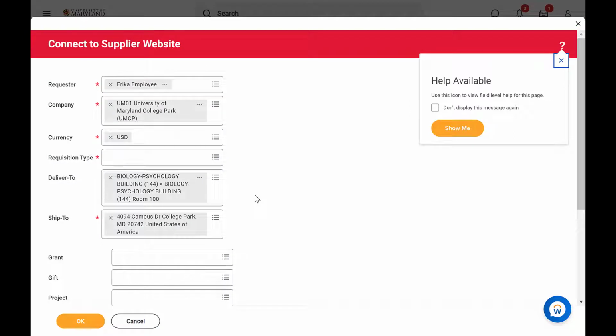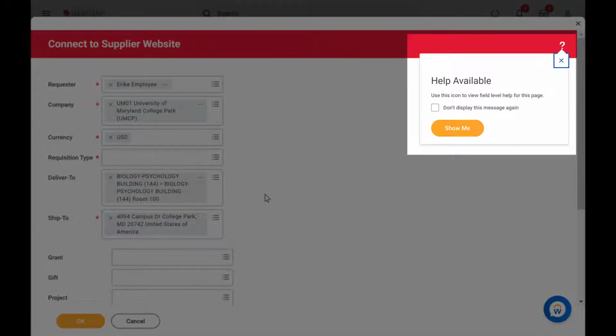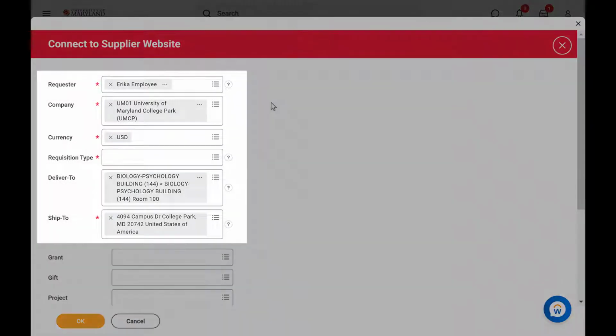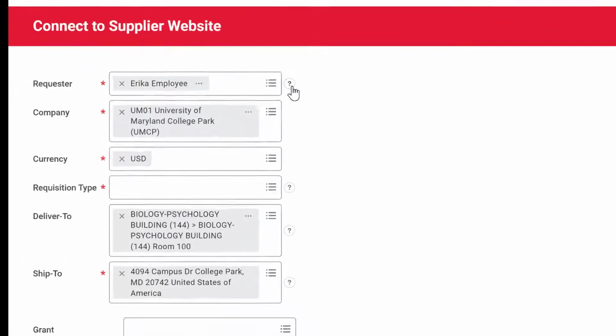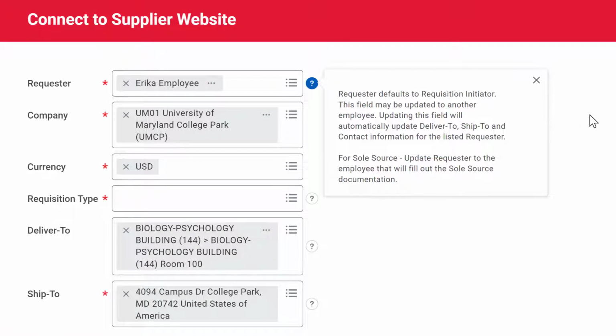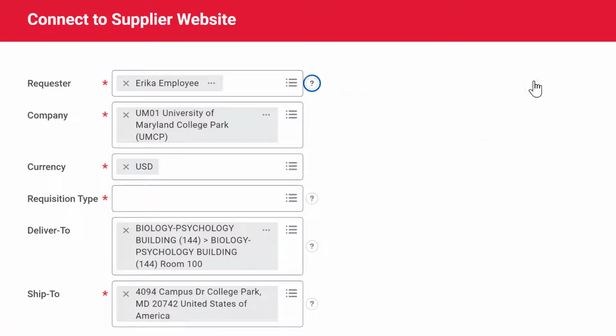We're taken to the Connect to Supplier Website page, where we will confirm and enter details and select work tags for this purchase requisition. You can also see there's field level help for this page. Let's click Show Me. By clicking Show Me, Workday provides help text for fields that may need extra clarification. That's helpful. Now let's continue to explore the page.